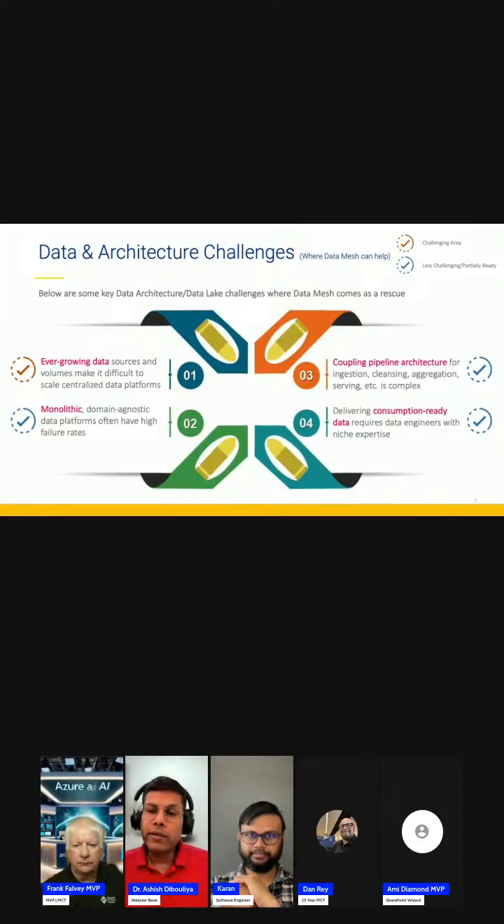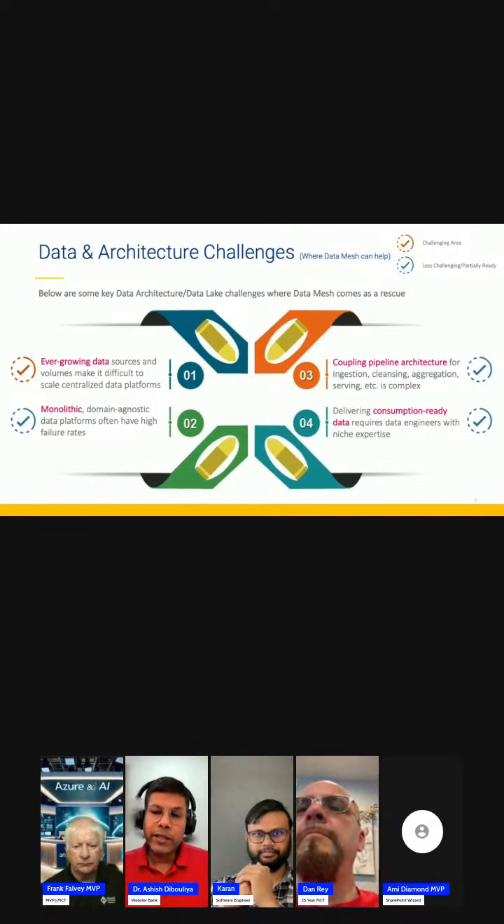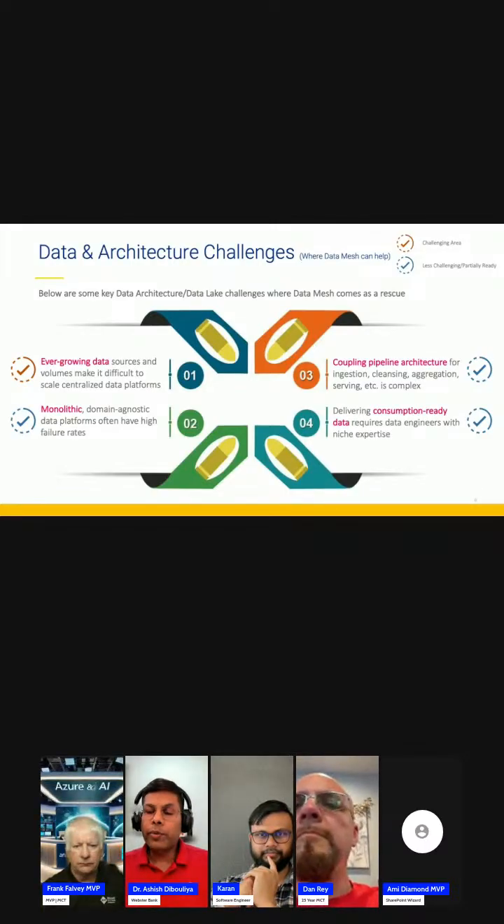And the fourth one is that delivering consumption-ready data sets requires a highly skilled data engineer. Every data set needs curation, quality checks, and transformation, which increases the dependency on specialized resources. These challenges show why organizations are moving towards a model like data mesh, which effectively decentralizes the ownership, simplifies the pipeline, and reduces the dependency on one team. And then the scalability could be more effective in this case.